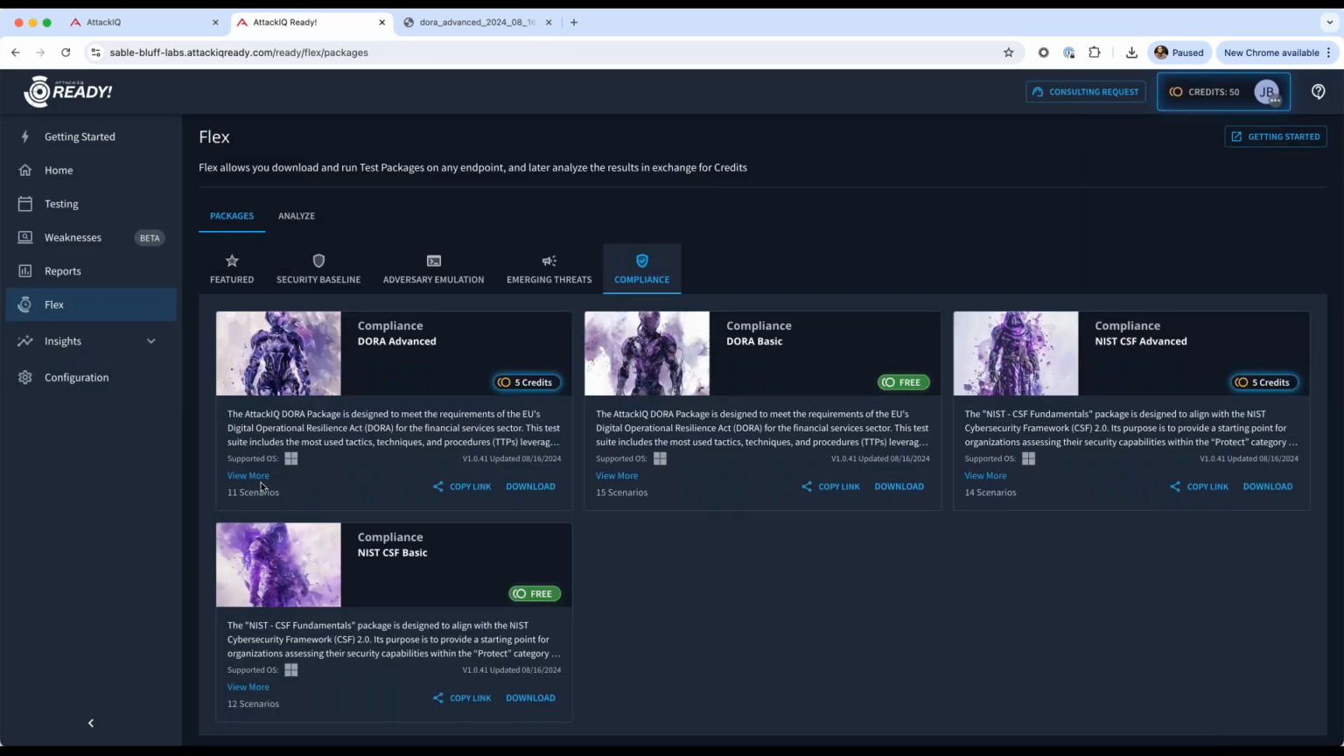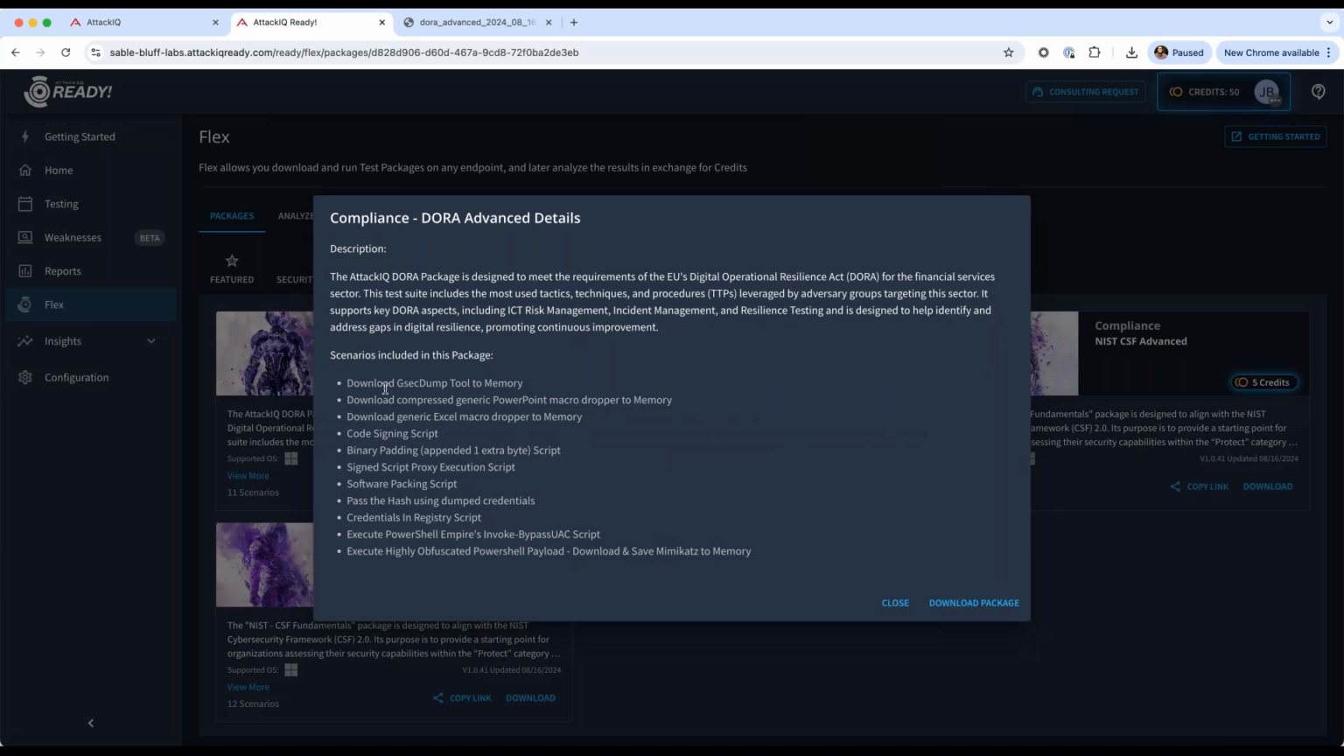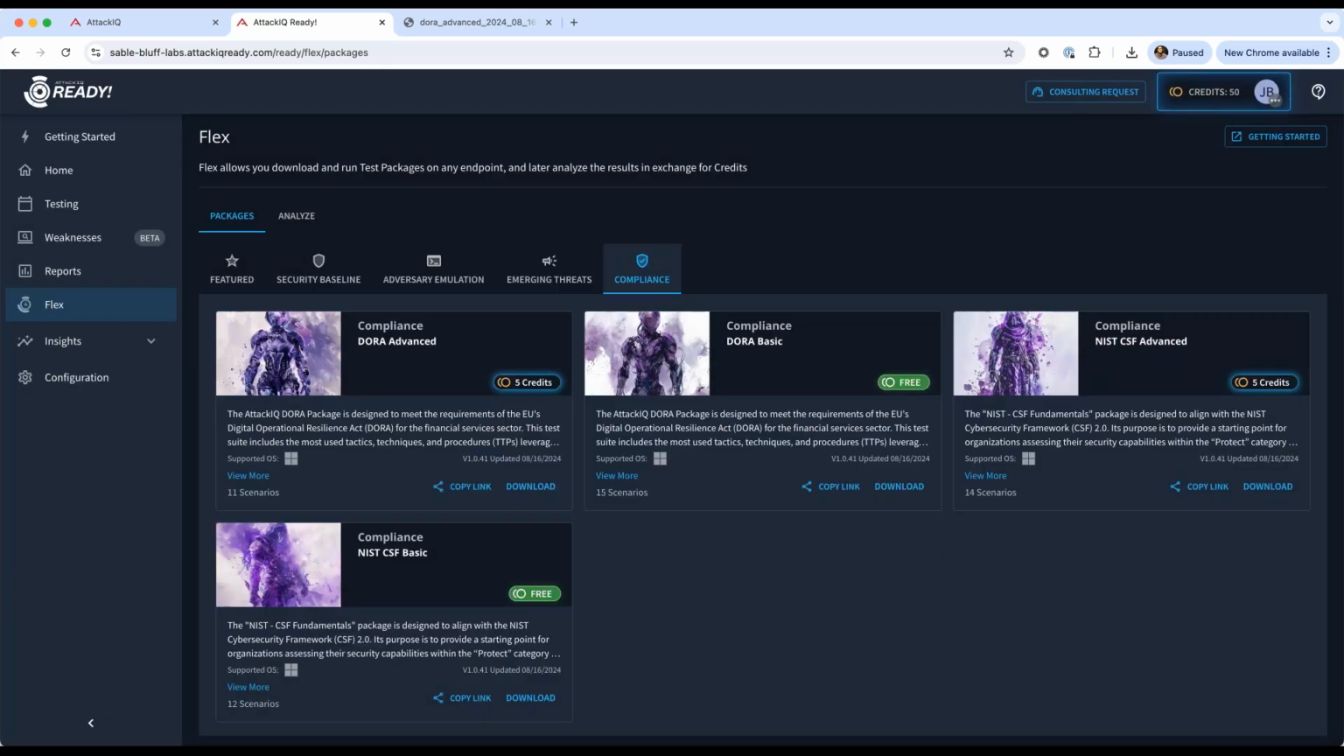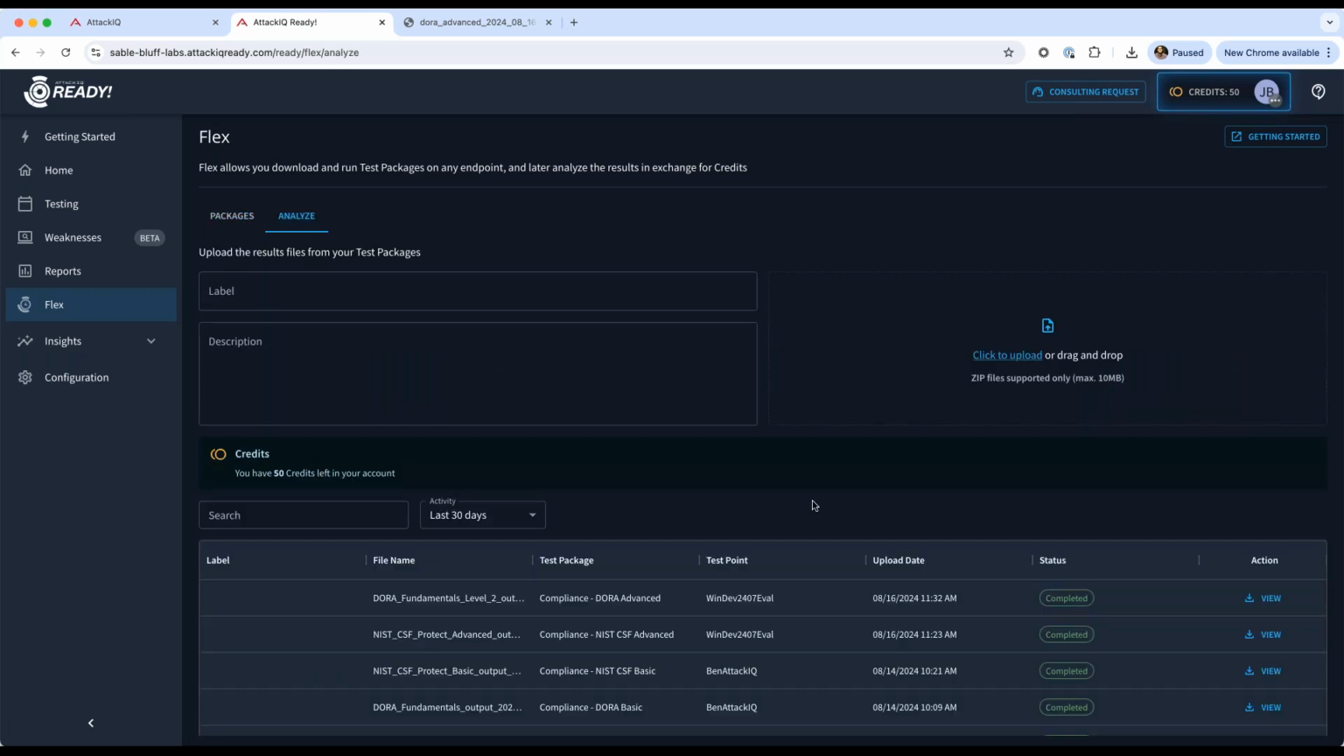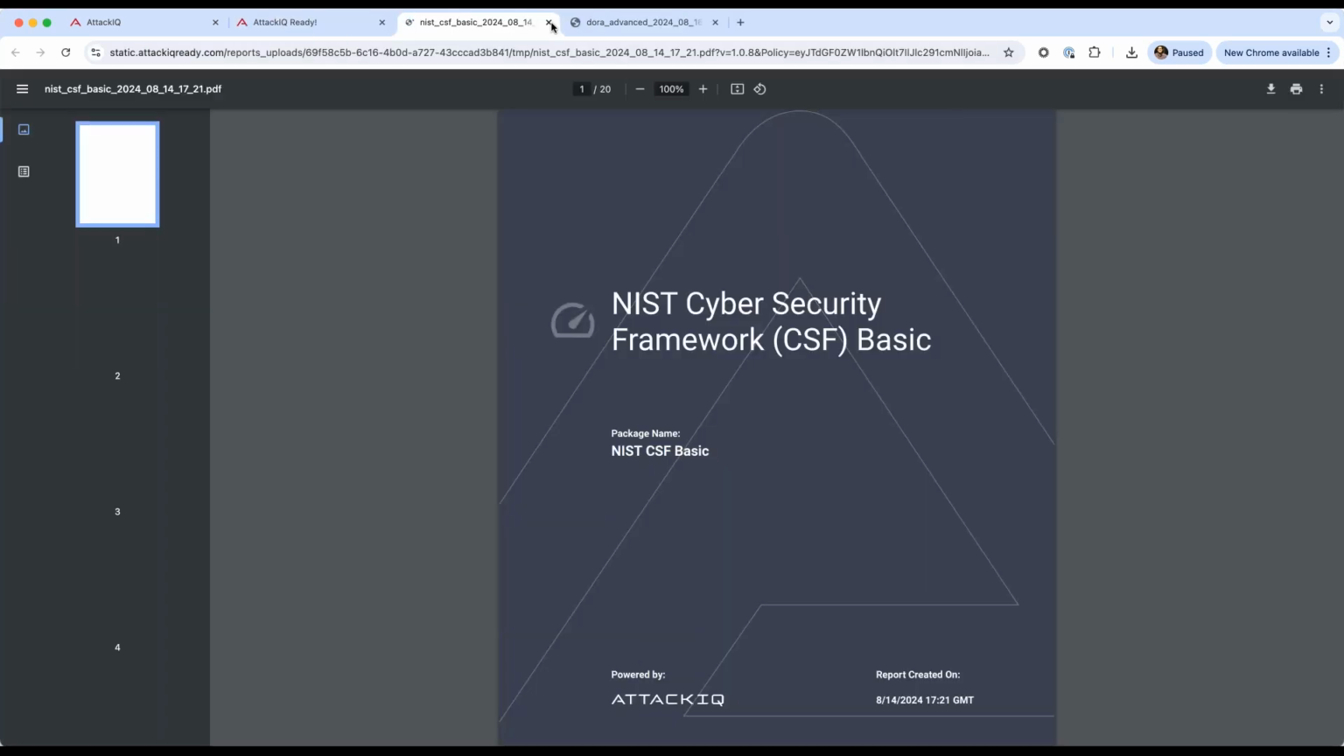We then have here our DORA Advanced package, which is also going to list out the TTPs that are made available as part of that process. All right, so these are our DORA packages that we have here. Now, in order to run them, again, you're going to download them and run them on your local environment. I've actually already uploaded one here, so let's go ahead and show you what the output of DORA looks like here, starting with one of our DORA Basic ones.